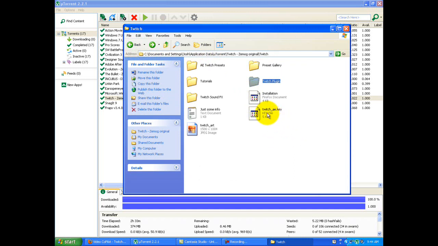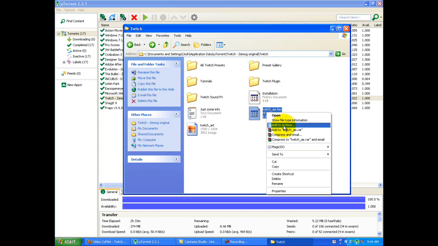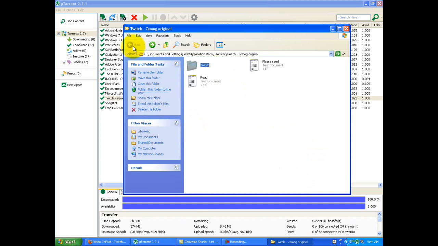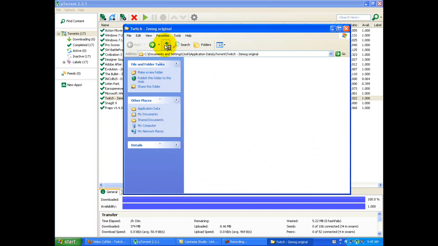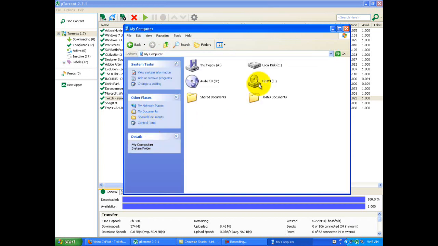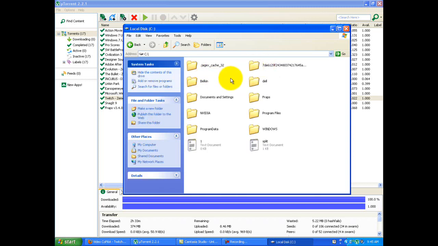Okay, now you want to go back to here and copy. You're going to copy and paste it also in the plugins folder with the Twitch. Otherwise, you won't be able to get it to work. Basically, if you don't do it, you'll have a videocopilot.net banner and a red X.